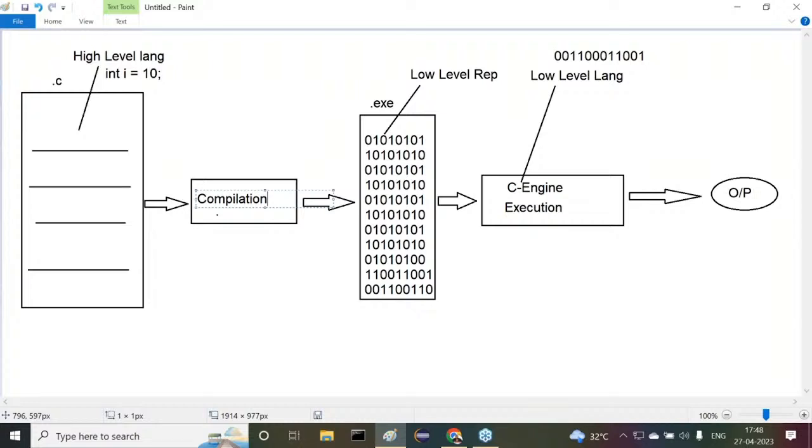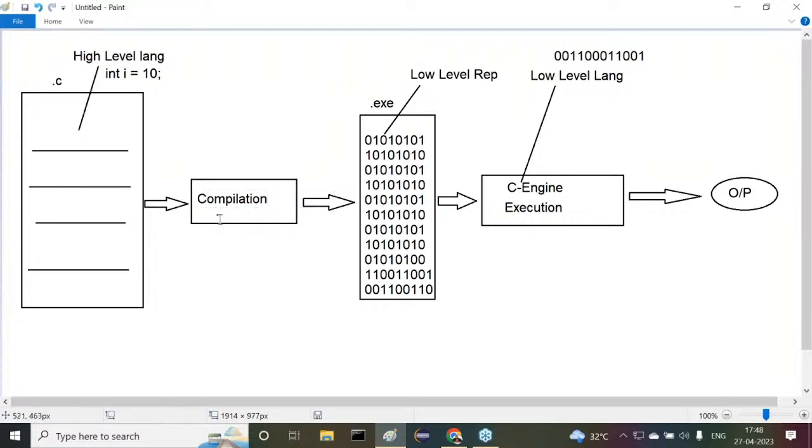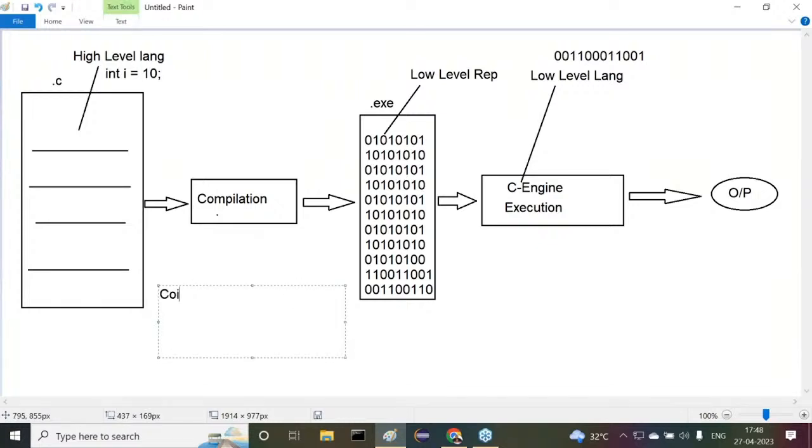If you observe this point, the answer is very clear. Compilation is a process of converting a program from high level representation to low level representation. This is point number one. Observe carefully. Compilation means two things. One is the conversion from high level language to low level language.